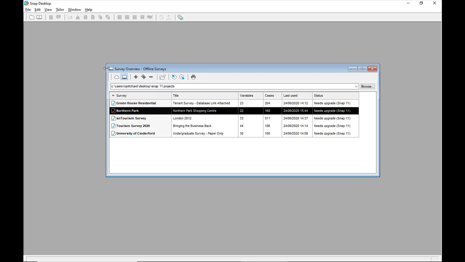So the first thing to point out is that we have our offline surveys and our online surveys, and the offline surveys are the existing Snap 11 surveys. So today you can see I'm pointing off to a folder called Snap 11 Projects. Obviously I could browse off anywhere on my computer if I wanted to, and all the surveys within this folder say that they need upgrading, and they're all Snap 11 ones today. Obviously you may well have some even older ones relating back to perhaps Snap 10 or Snap 9, but the updating process is exactly the same.